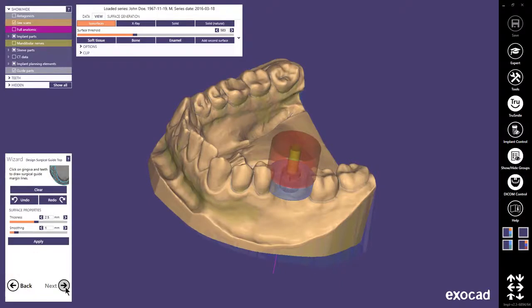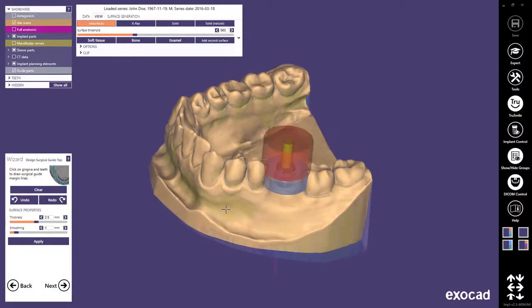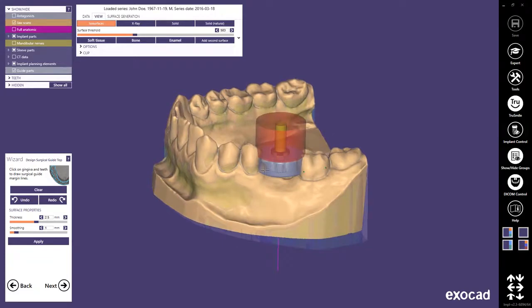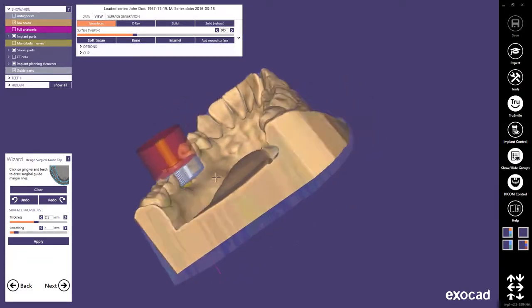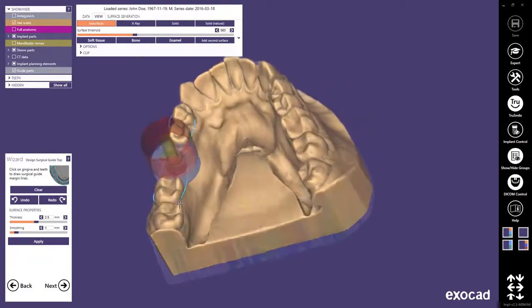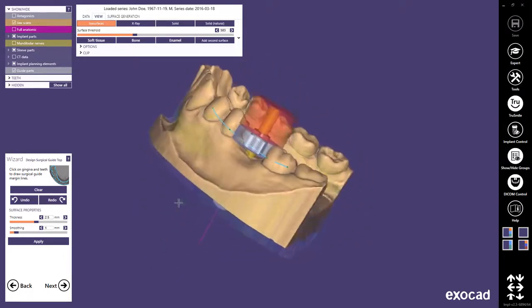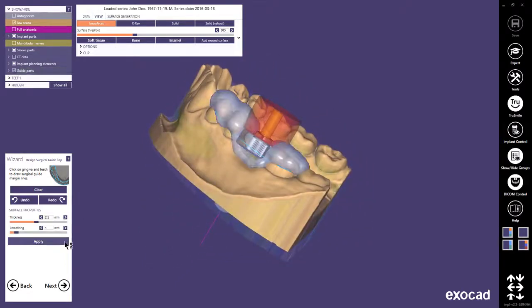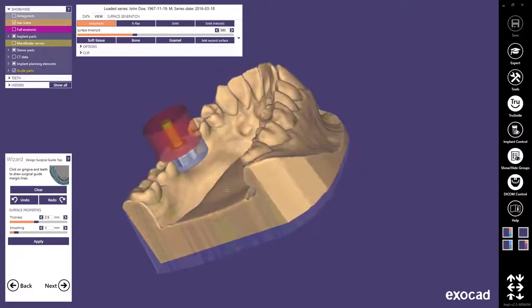Continue with Next. Next step is to draw curves to design the surgical guide top. If you draw just one curve like this, the guide top will pull down to the gingiva. I want to keep the distance between the gingiva and the sleeve free from material, so I will first draw one curve around the molar. I finish the curve with a double click.